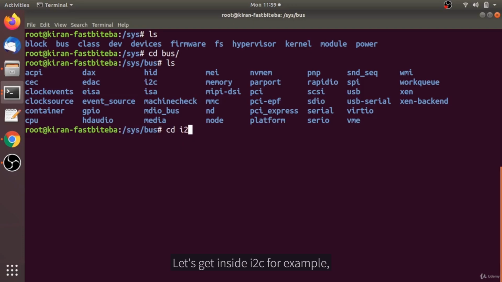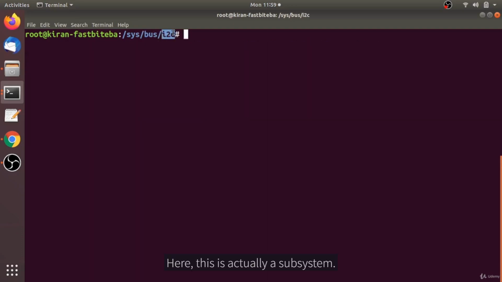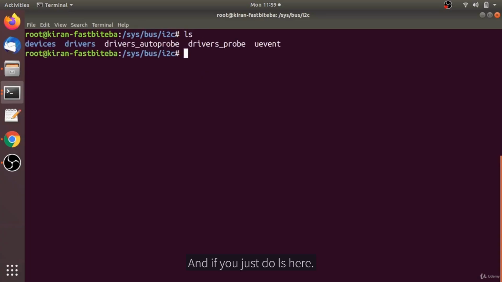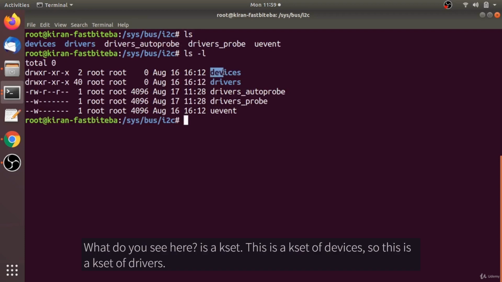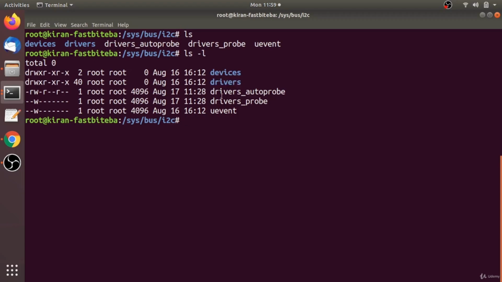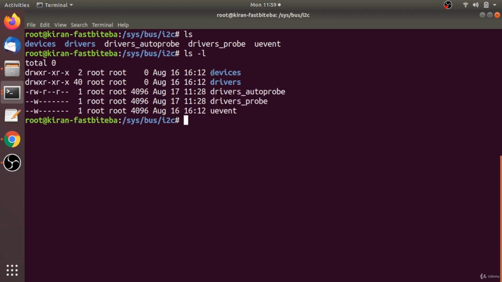So you can call it the I2C subsystem, the platform subsystem, like that. Let's get inside I2C, for example. Here, this is actually a subsystem. This is also a subsystem. And if you do ls here, what you see is a KSet. This is a KSet of devices. This is a KSet of drivers. All these are attributes because these are actually files.